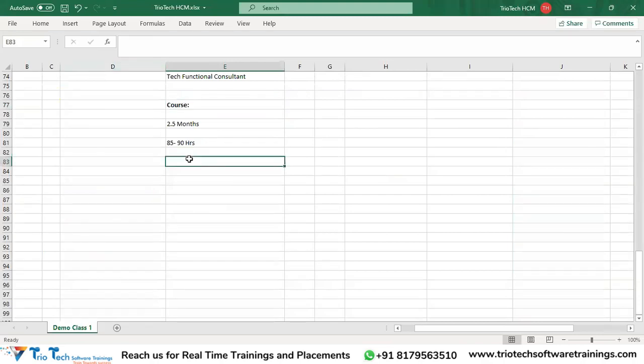Then the timings will be weekly, Monday to Friday, morning 8 a.m. to 9 a.m. IST. As it is demo today, we stretch it for half an hour more, but every day it will be from 8 a.m. to 9 a.m. IST, Monday to Friday. 2.5 months duration course it will be. Total 85 to 90 plus hours of program it will be team.